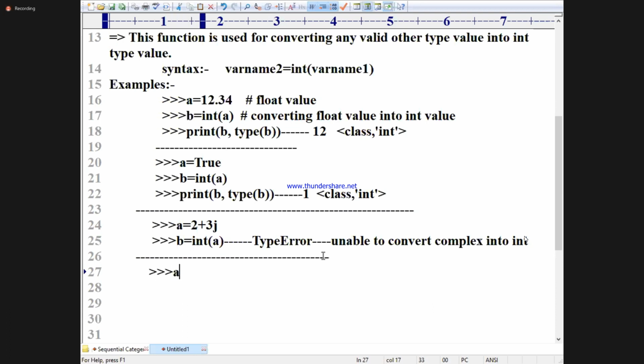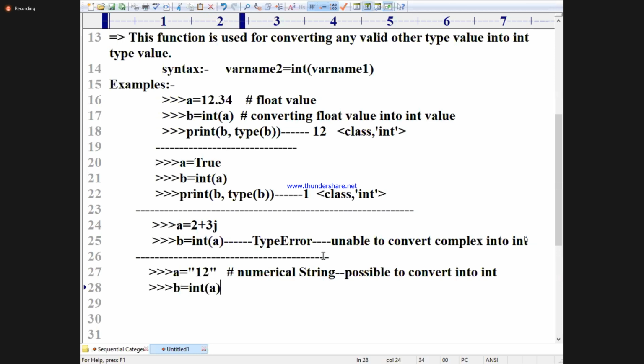Next up, an important conversion. A is equal to "12". There I am writing a comment: numerical string. Numerical string, possible to convert into int. B is equal to int of A, valid. Print of B comma type of B, the output is 12, class int.